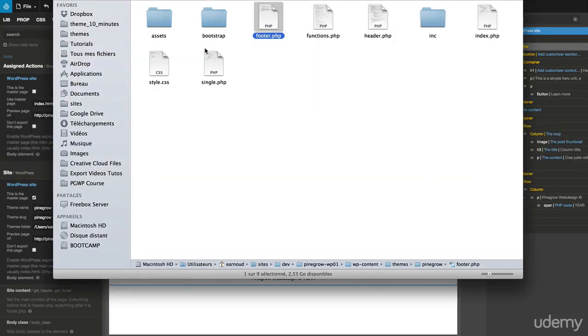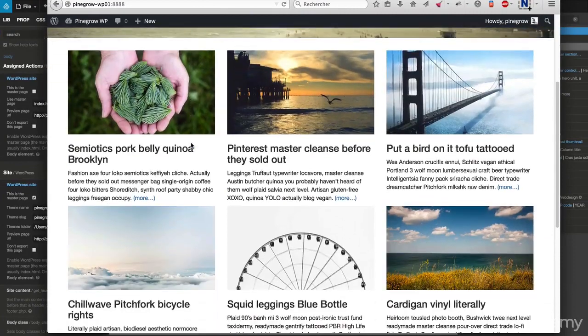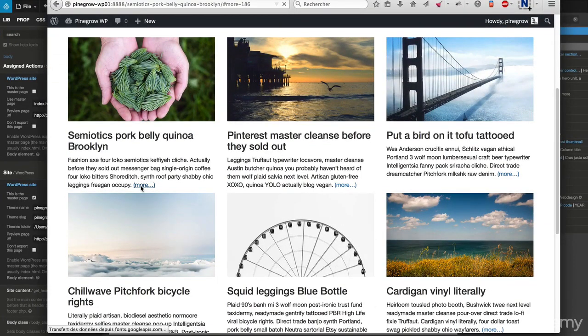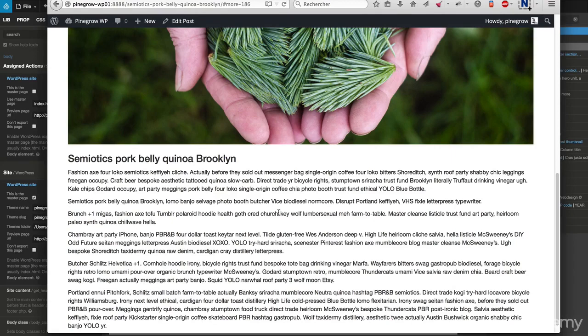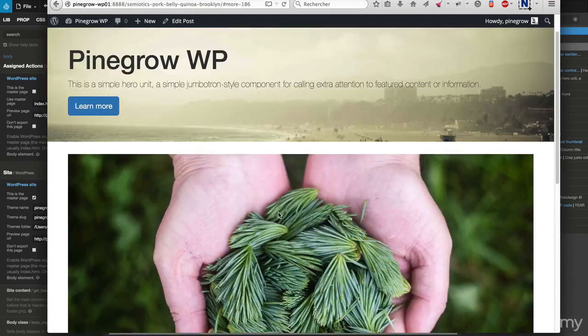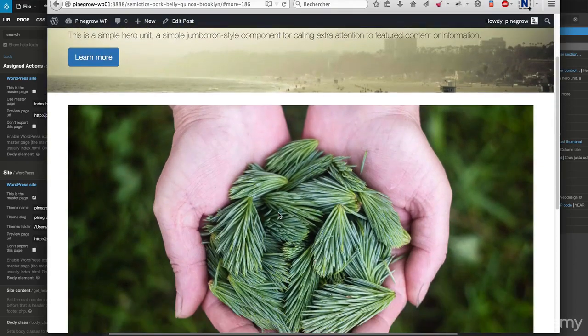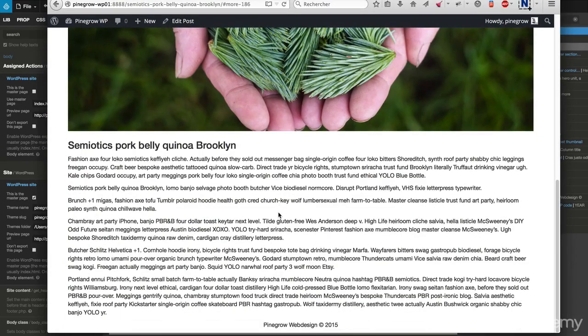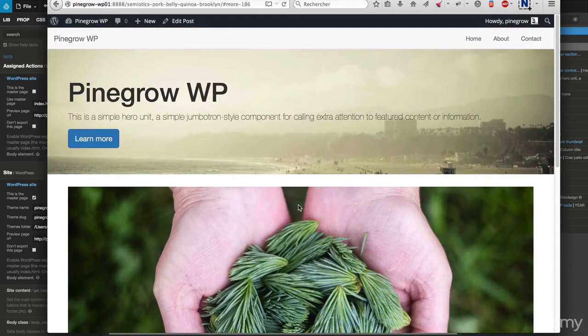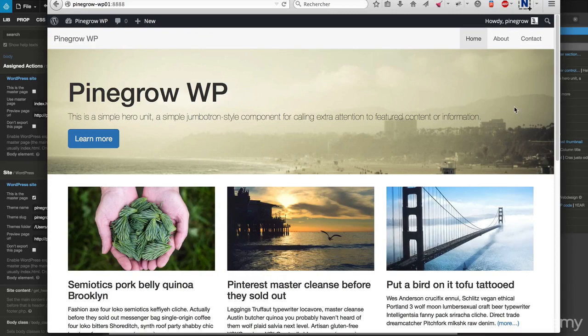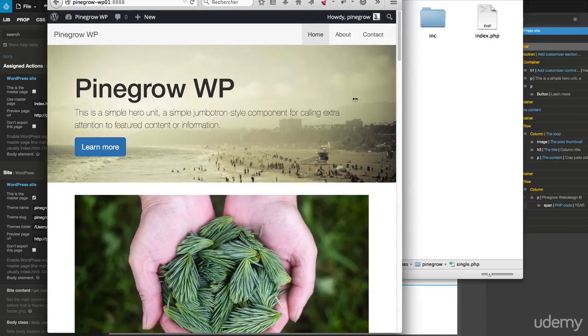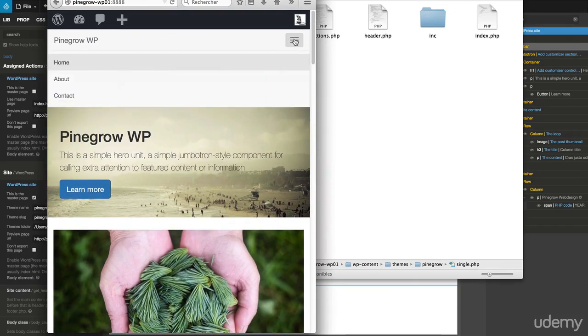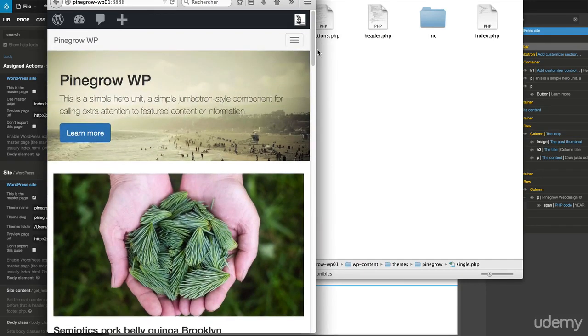We now have a new WordPress template in our theme folder, single.php. From the browser, we open a post, and we can see the display is different because we use single.php for the single post display. And thanks to Bootstrap, our theme is fully responsive as well. In the following videos, we'll take a detailed look at all the steps involved in creating a WordPress theme with Pinegrow.